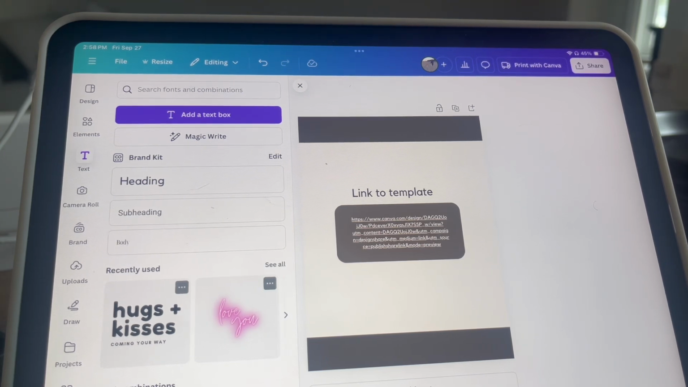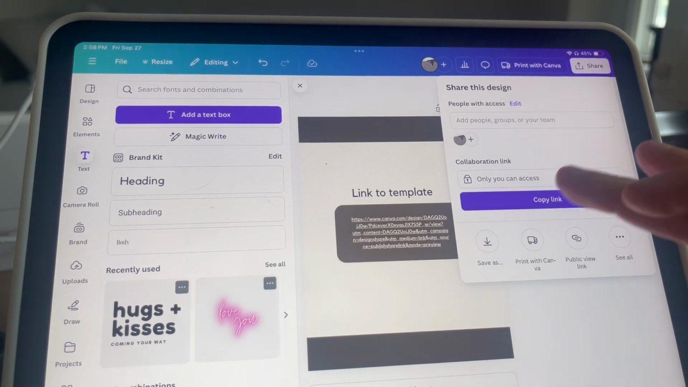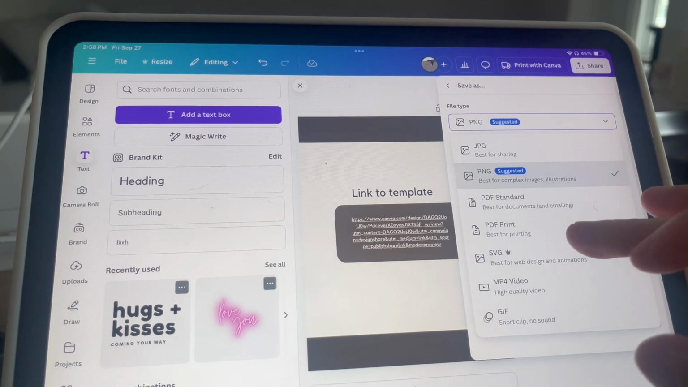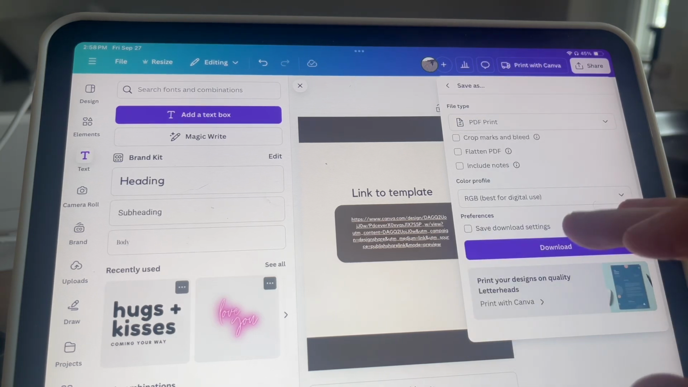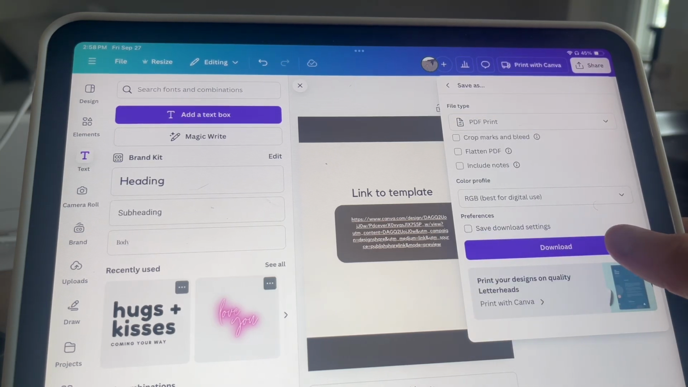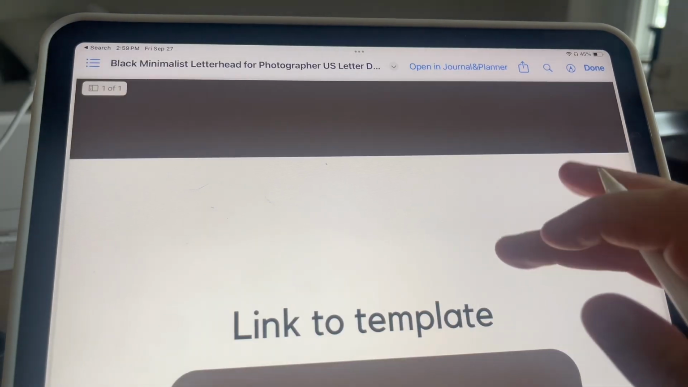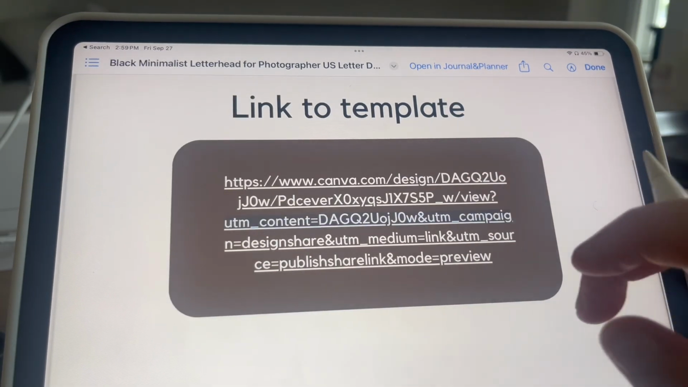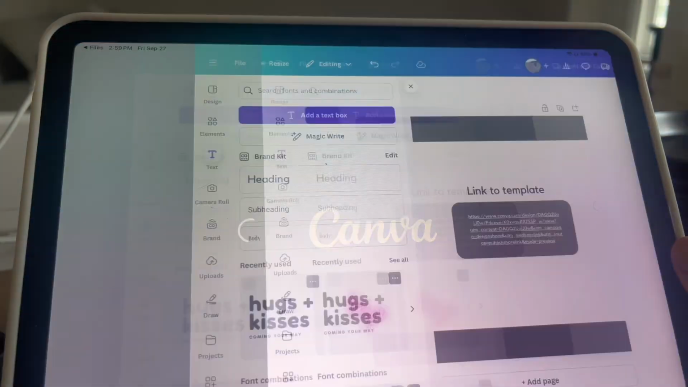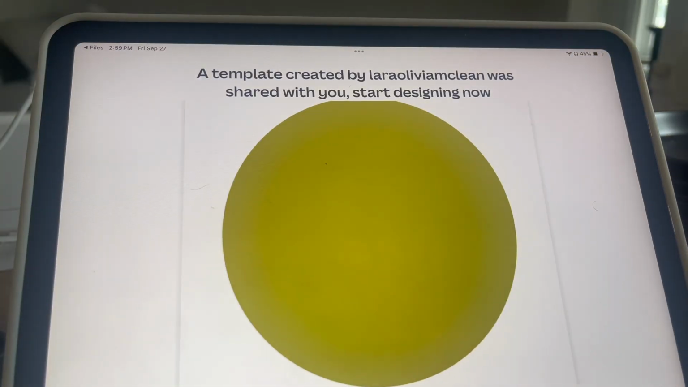You can dress this up however you want, but you don't need to. I'm going to hit share, and this time we're going to save it as a PDF print or PDF standard. This is so that they can actually click the link, and we are going to download that. What the person is going to do when they download it is click this, and it's going to take them exactly into the template that you created.